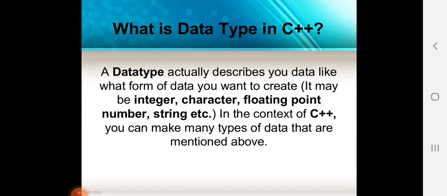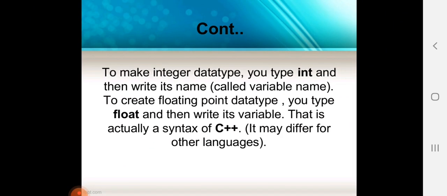What is a data type? A data type mainly describes the storage. It may be integer, character, floating point number or string. To make an integer data type we use the keyword int. To create a floating point data type, you can use the keyword float. A keyword has a fixed meaning which cannot be changed during the execution of the program. That is called a keyword.